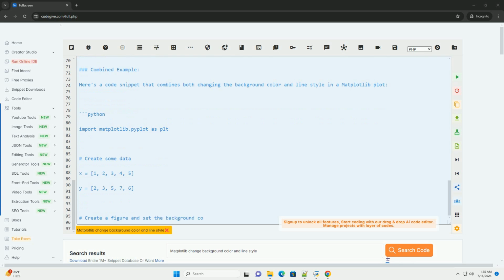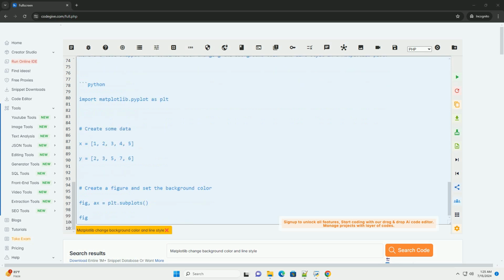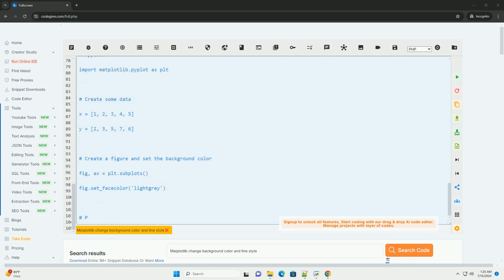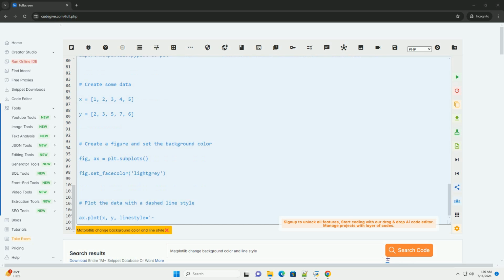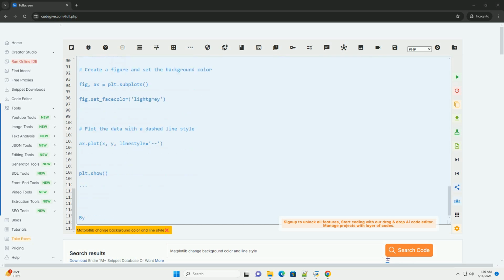Changing line style. To change the line style in a Matplotlib plot, you can specify the line style using the linestyle parameter in the plot function. Here's an example code snippet that changes the line style to dashed.